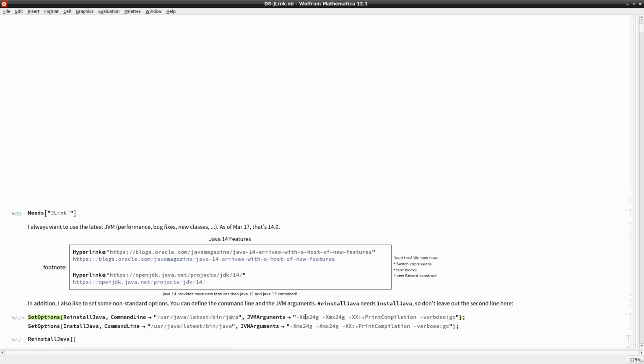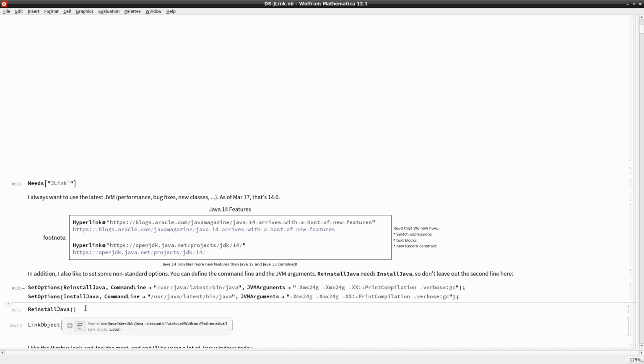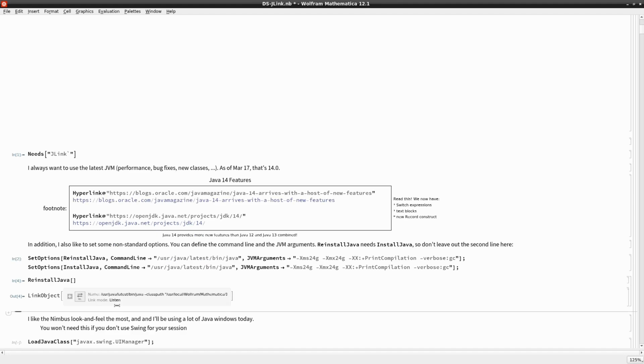And then I set some memory options as the JVM arguments. I want 24 gigabytes for standard and maximum memory. Okay, so I will set these, and then I need to run ReinstallJava, otherwise it doesn't take effect. And now I have Java 14 that is used through my JLink session.